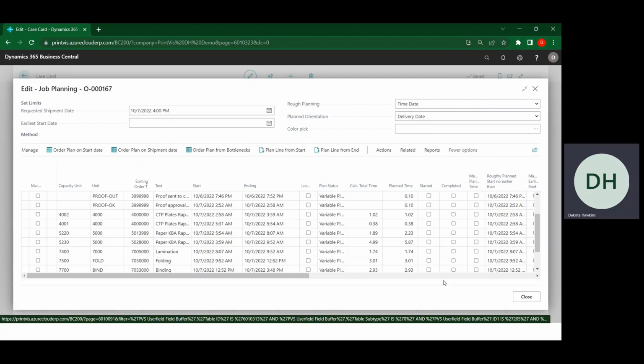This is a good way for us to understand, whether you're an estimator or a customer service representative or someone who needs visibility into where this job is at, what's been started, what's been completed, and where it's going to go in the next stage.